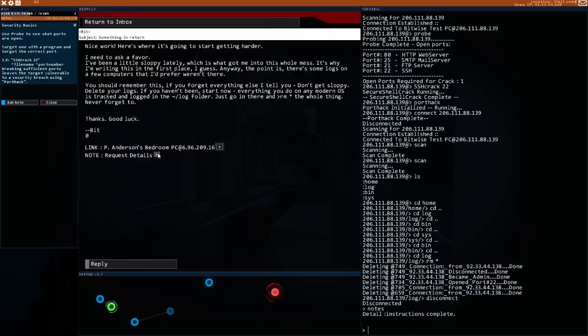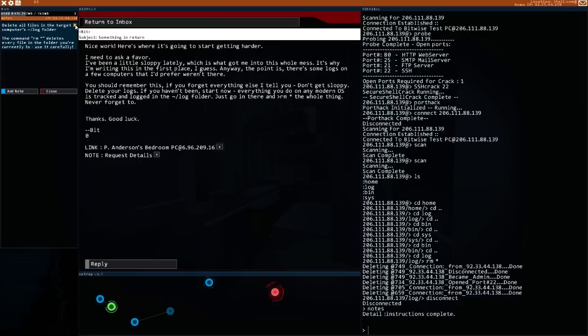Okay. Delete all files in the target. Command remove deletes every file. Yeah, okay. Use it carefully.